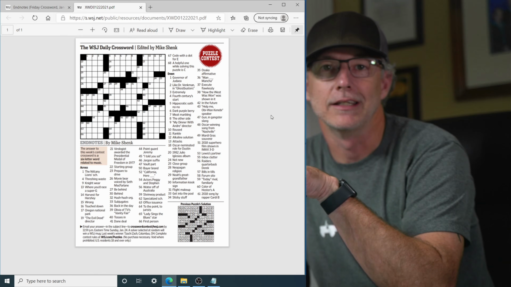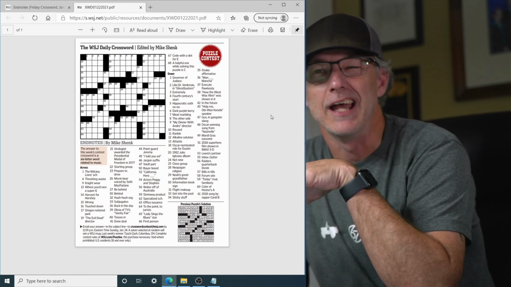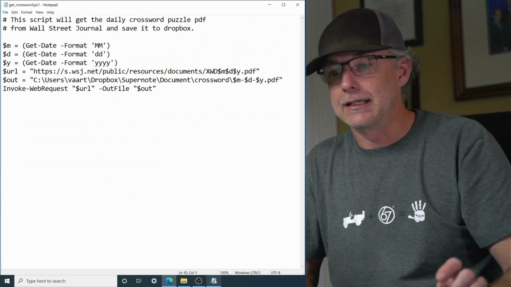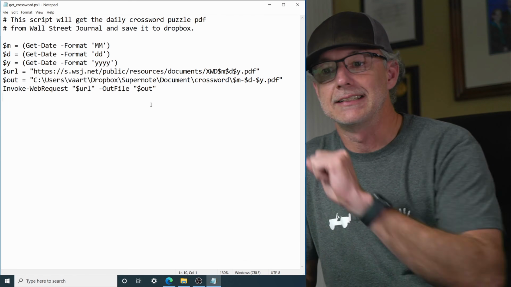Now, PowerShell is a very powerful administration tool for Windows, but you don't need to know anything about PowerShell to make this work. Matter of fact, we're not even going to open PowerShell. We're going to use two things. We're going to use Notepad to make a text file, which is going to have our script, and we're going to use Task Scheduler to schedule a task that's going to run daily to go check for the latest crossword puzzle.